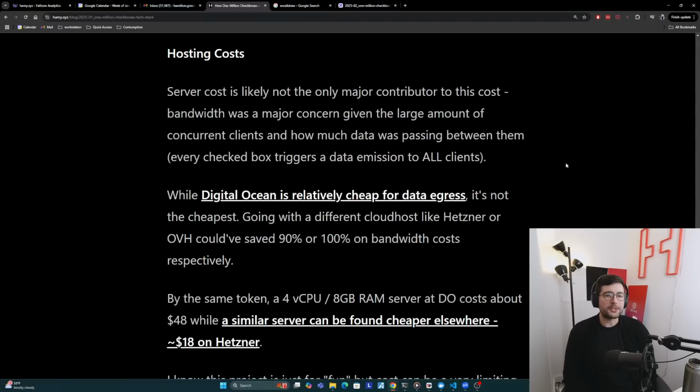Another thing to talk about is hosting costs. Server cost is likely not the only major contributor to the $800 that we saw. Bandwidth was a major concern throughout, given the large number of concurrent clients and how much data was passing between them. Like I said, every checked box triggers a data emission to all clients. Every single update is very small, but when you do that multiplication across 650 million, it gets quite big.